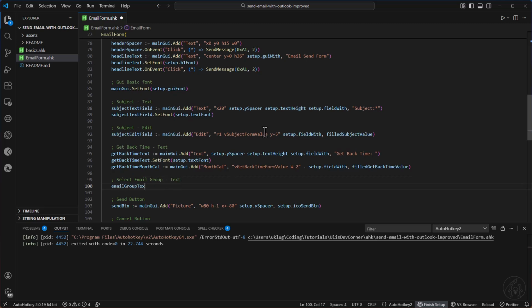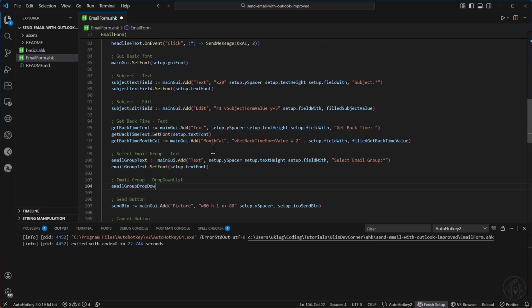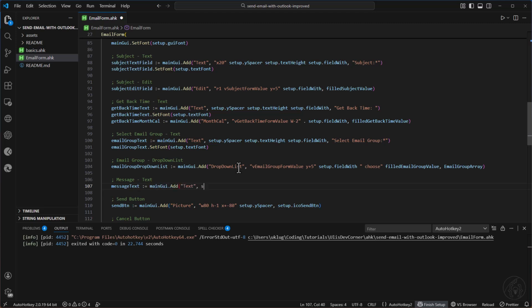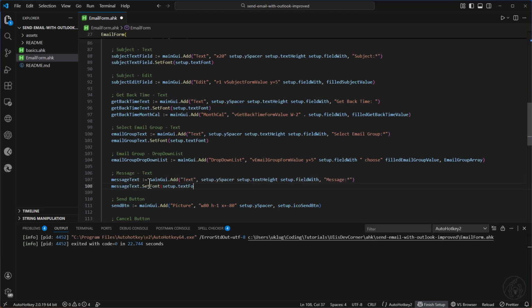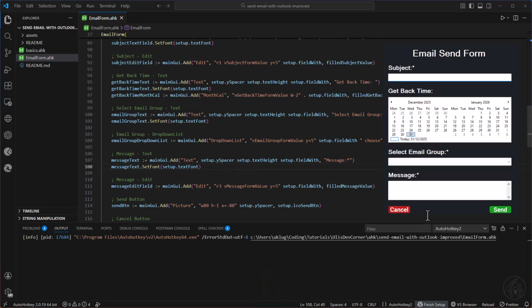And then get back in time as well, first with the text and then the month calendar. So here we have the email group and then the drop-down list. And last but not least, we have the message text and as well the edit field for the message. We have that one, we can run that again. That's now how it looks.